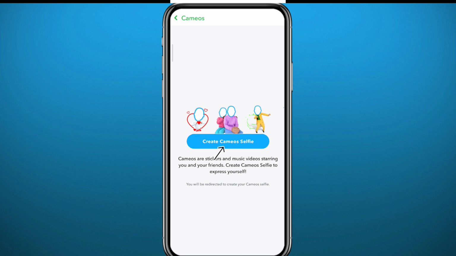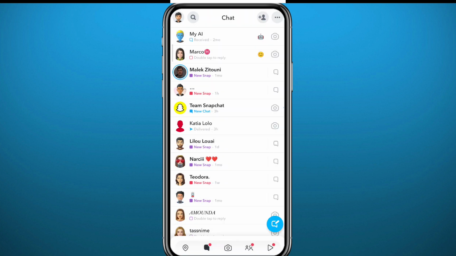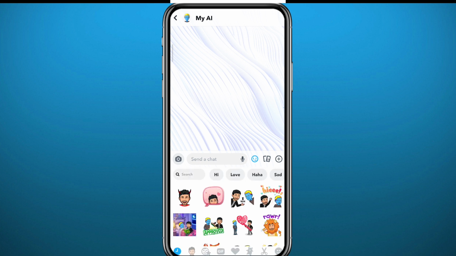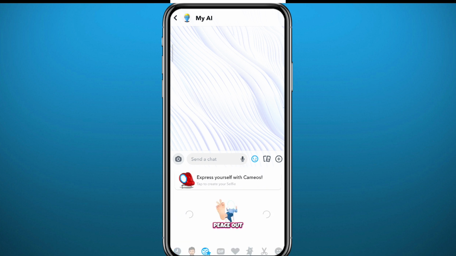Of course, you can create another one by tapping here on create cameo selfie and take another selfie, or you can go ahead and go to your conversation, and at the same time let's check that they are really removed. If you tap again on this emoji, they won't be there anymore. Now again, you can tap on express yourself with cameos and create another one. Now as you can see, there are no cameos.